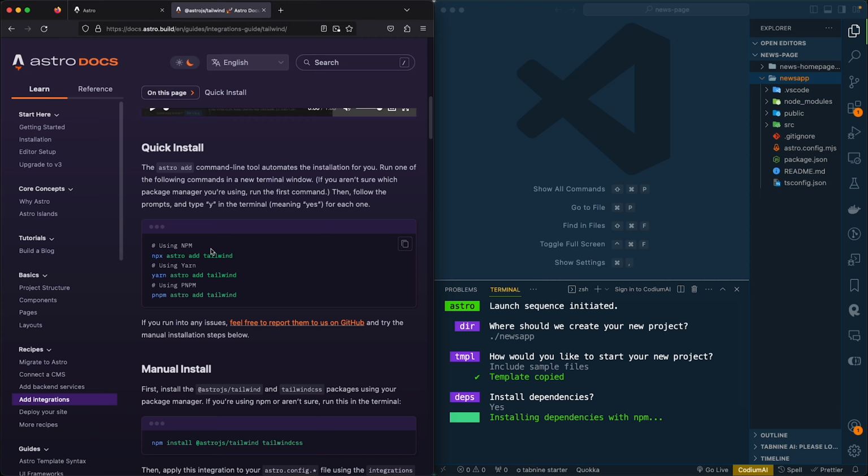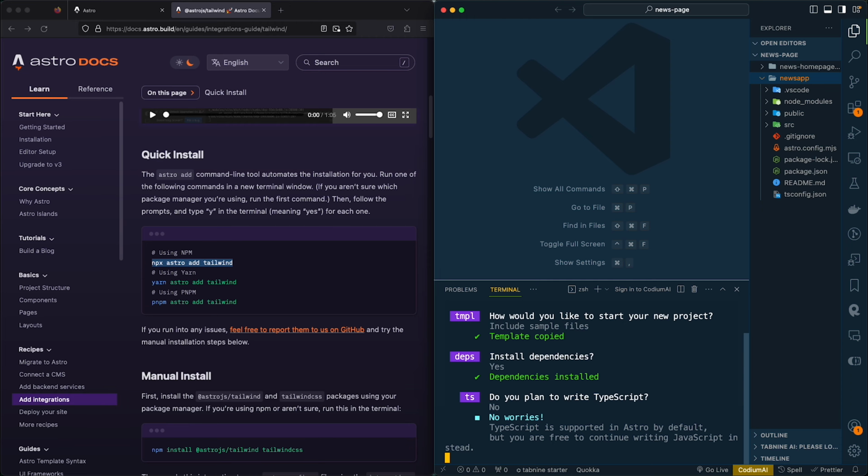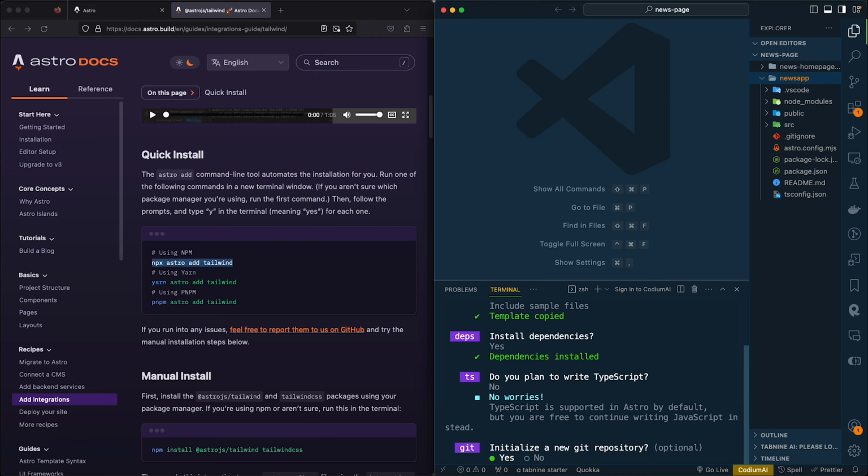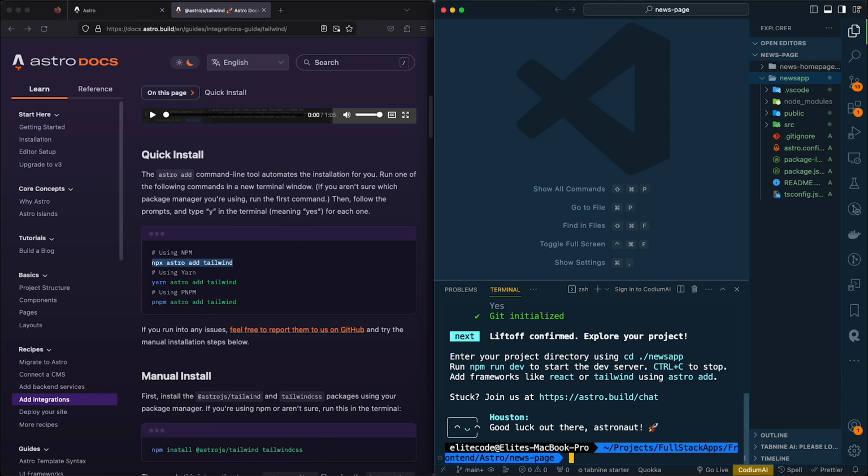Now the next thing to install Tailwind with Astro is to head to the Astro Tailwind documentation and just get that. So in here, I don't think this application is gonna use TypeScript. Let's say no, and then yes, and then there we are.